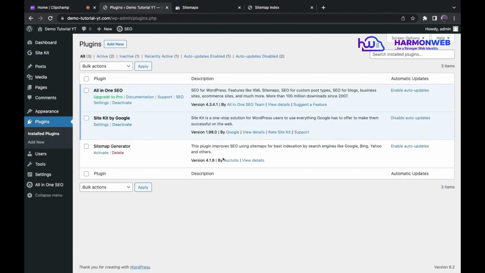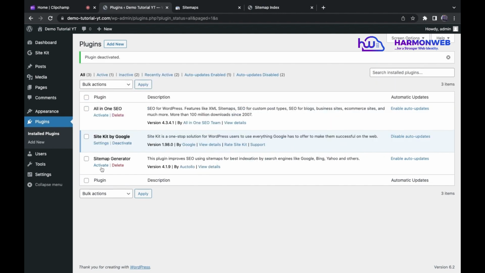Now the second step is to use a sitemap generator, which is XML Sitemap by Google. In order to use this sitemap, you need to deactivate this one because you cannot use 2 sitemap functionalities in one website. So I'm going to deactivate this one. Then I'm going to activate this one.